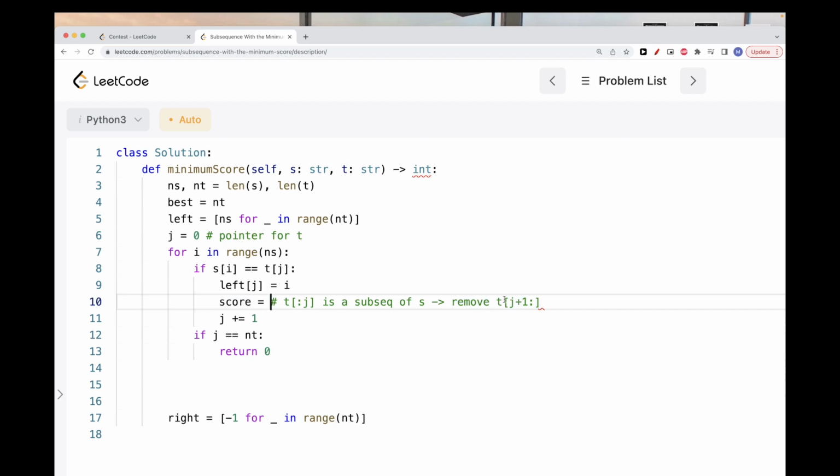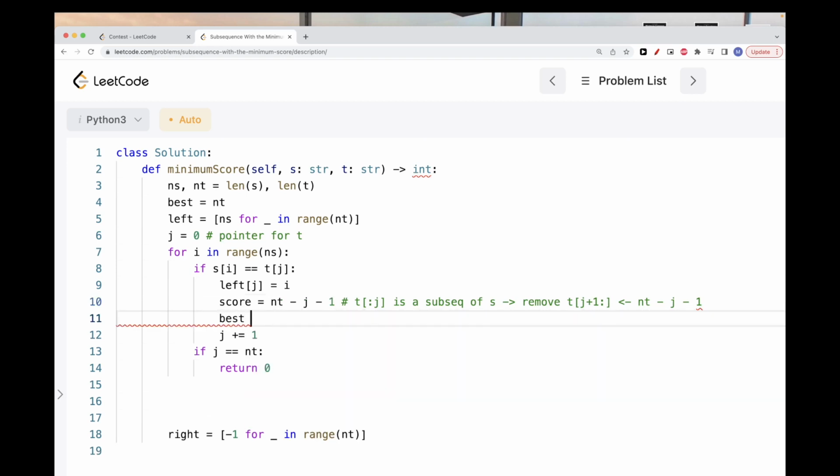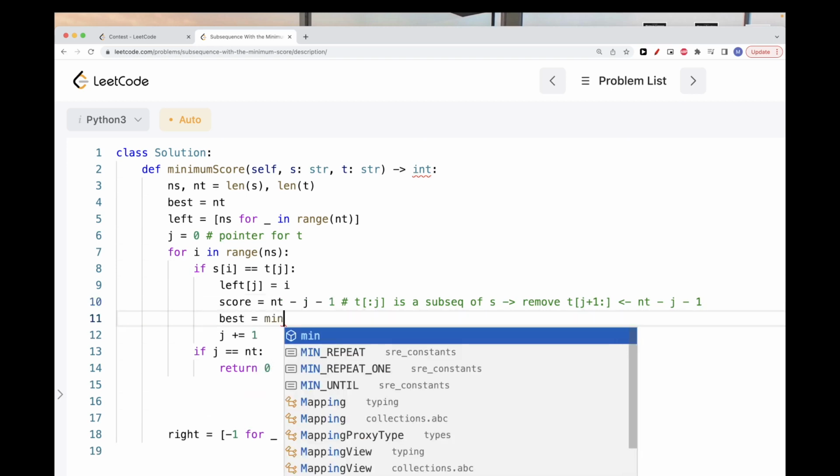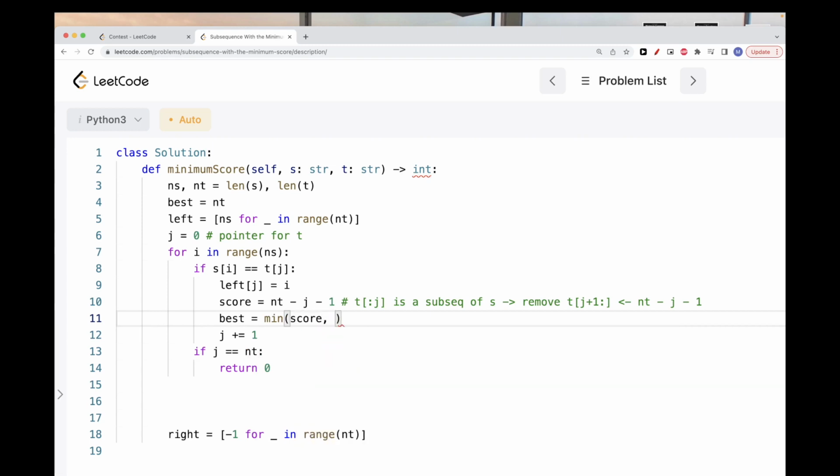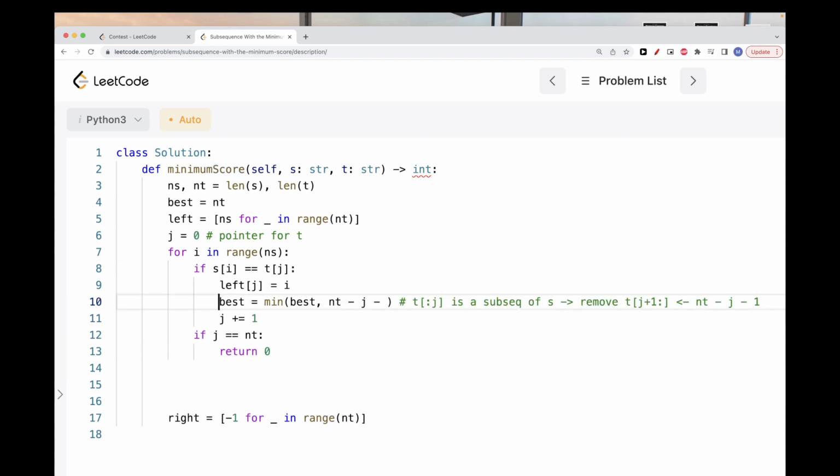And so that's exactly what we are going to do here. What's the score of this? What's the size of this? Well, this is just the length of T minus J minus 1. That's what the size of this is going to be, right? And this is what we are going to compare against the best. And so it's going to be the min of score and the best so far, right? So instead of actually doing this here, let's just put it here, okay? Okay, so that's for the prefix side.